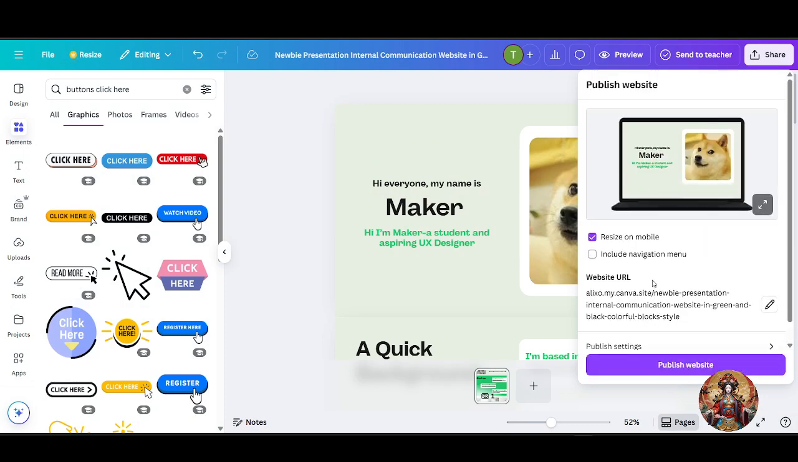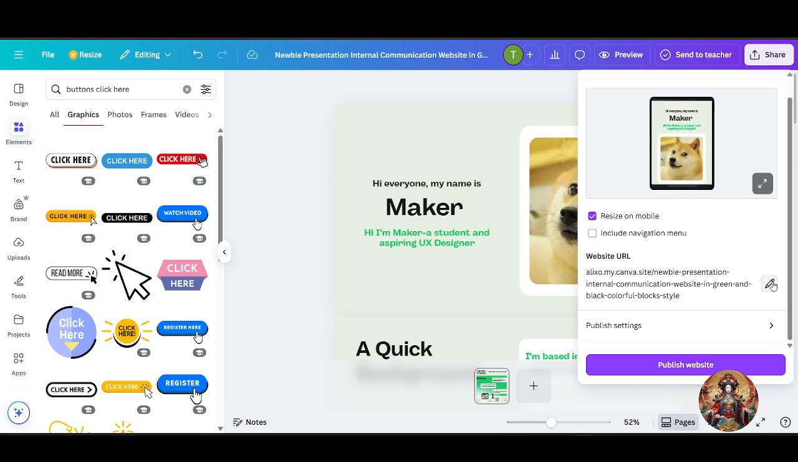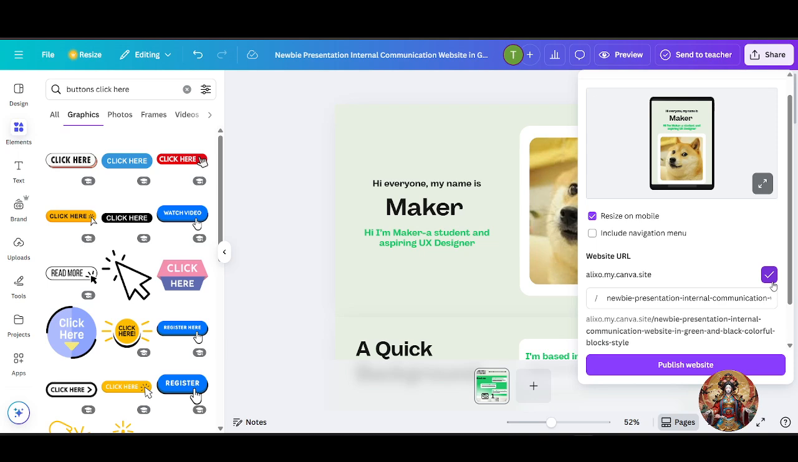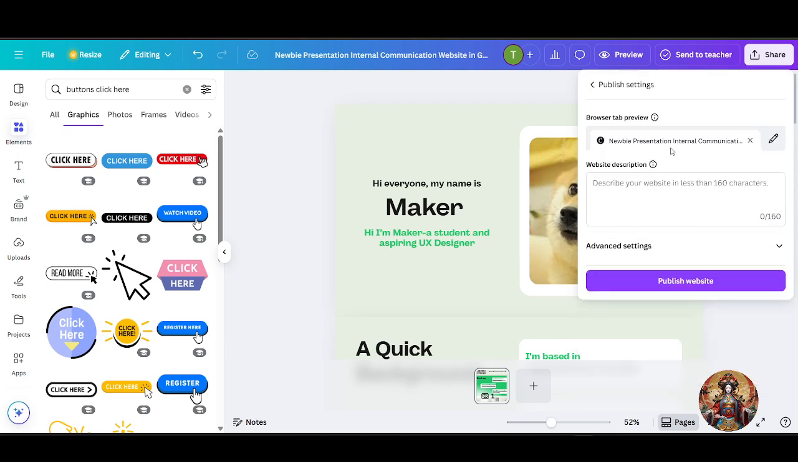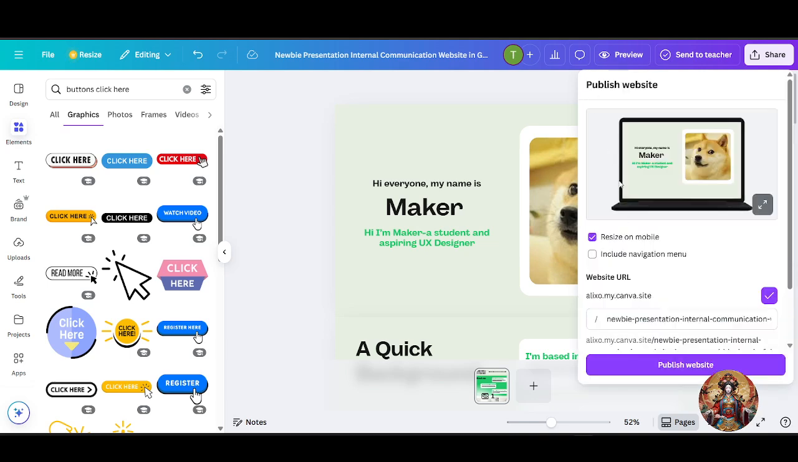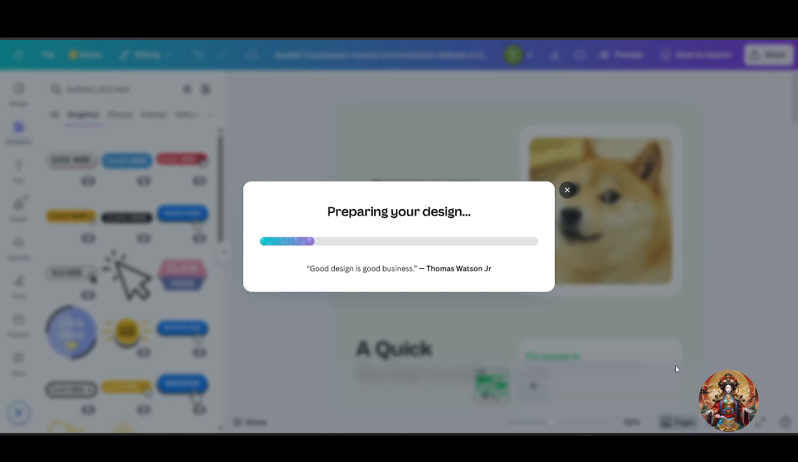Now if you want to include a navigation menu, you can do that as well, but right now I don't need that. And if you want to change your website URL, you can do that. Now in the publish settings, there is a browser tab preview, and if you want to add a description, you can add that too. Now just click on publish website, so it will prepare your design and publish it. So yeah, just wait a few seconds.